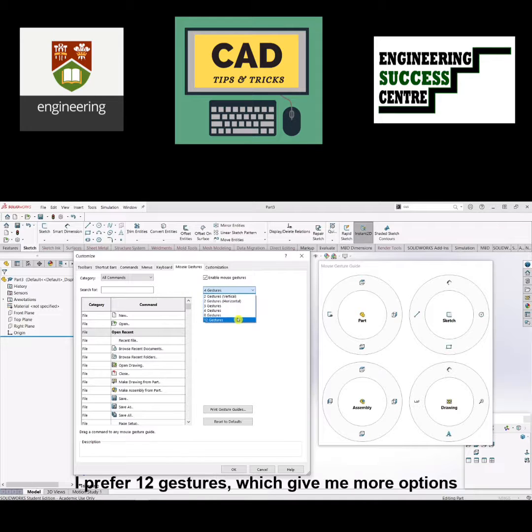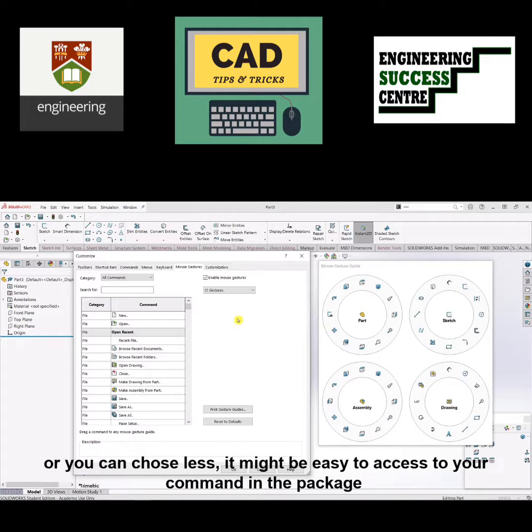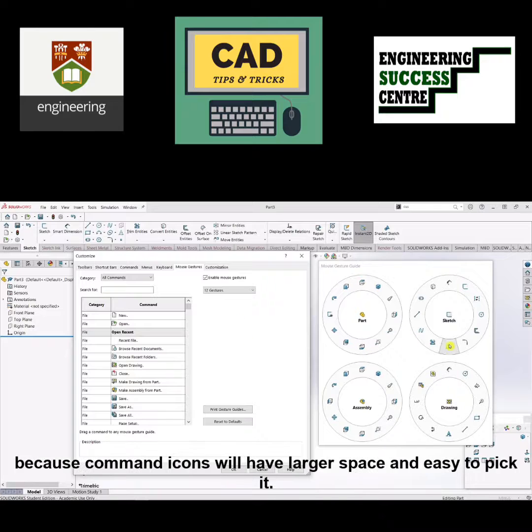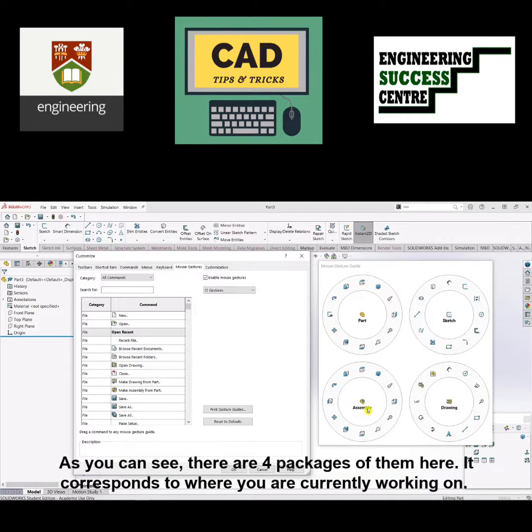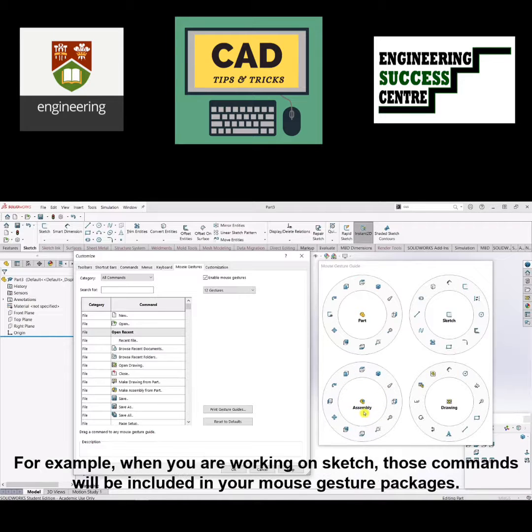I prefer twelve gestures, which gives me more options, or you can do fewer. It may be easier to access your commands in the package because your commands will have a larger space and it's easy to make it. As you can see, there are four buckets of them here. This corresponds to what you are currently working on. For example, when you are working on Sketch, those commands will be in your mouse gesture package.